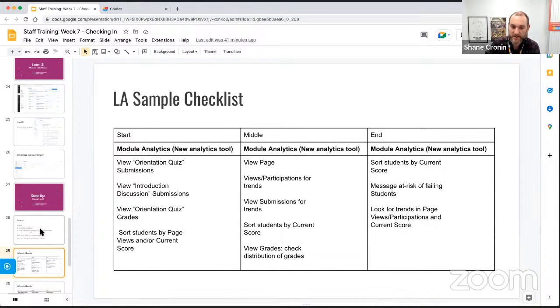An orientation quiz for grades. I suppose that's just looking at the first submissions there and looking at the grades from that. Now, you don't have to have them get a score, but what you can do is measure how engaged they were with that orientation quiz in the first place. And then you can sort students by page views early on.